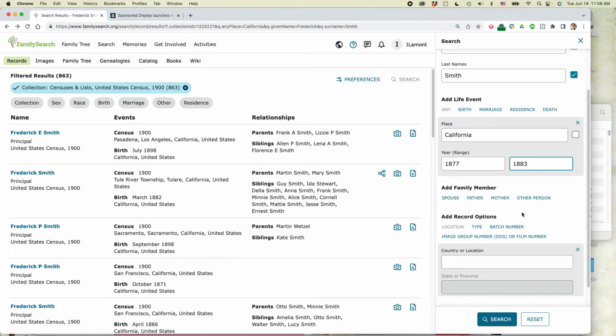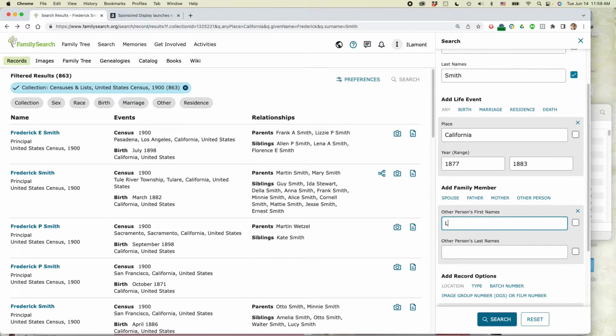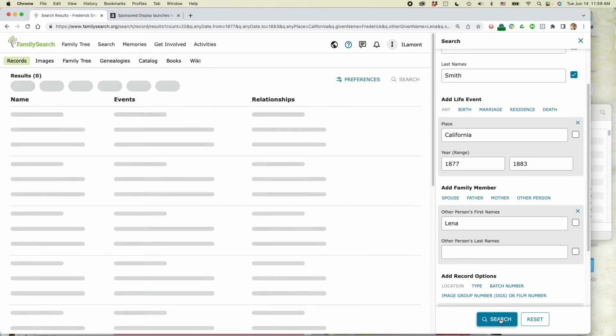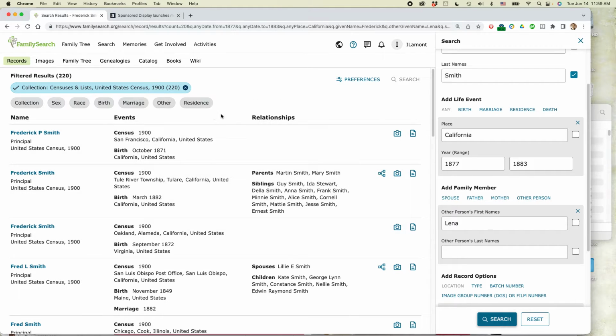And then also, let's say that I know he was still living with his parents, and one of them was named Lena. So I'm going to type in Lena here. I could type in mother, but I'm just going to put other person because that could be anybody with that name in the family. I'm going to click search. So remember, we had 863 results before. Now I've reduced it to 220. It's a little bit easier to check out the results this way.